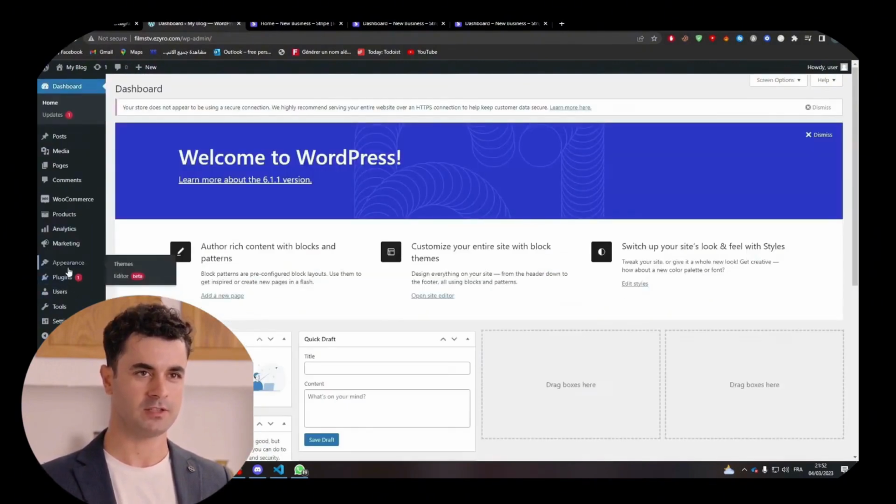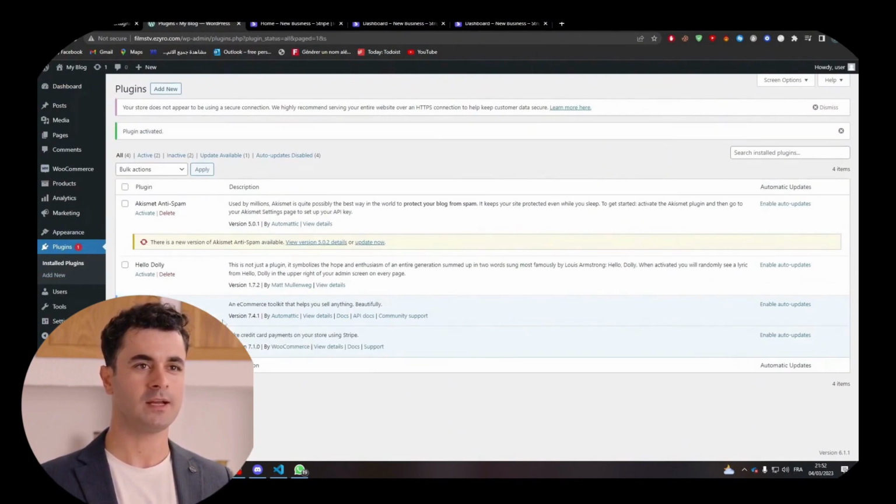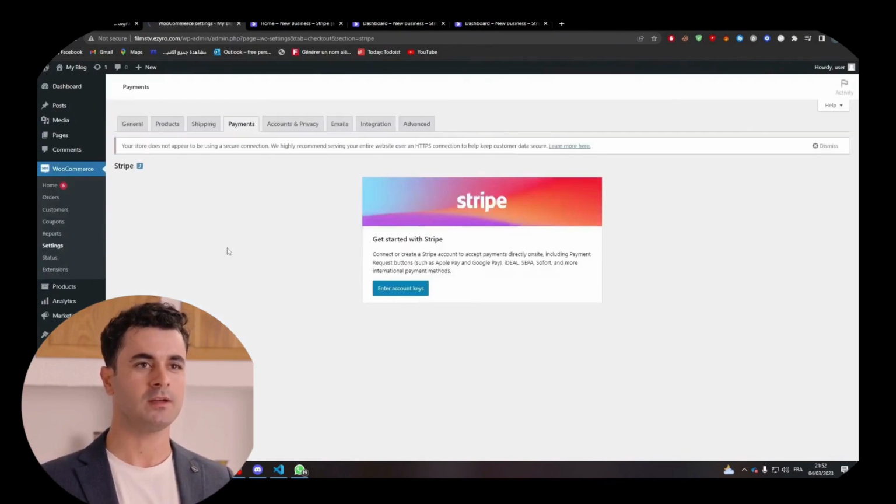So let's check if it's properly installed. Let's make sure it's installed. Let's go to the plugins. There we go, and here it is. For example, I'm going to use WooCommerce Stripe Gateway. So let's click on Activate to enable it. And now it's activated. So let's go to the settings, and here it is. Now let's get started with Stripe.